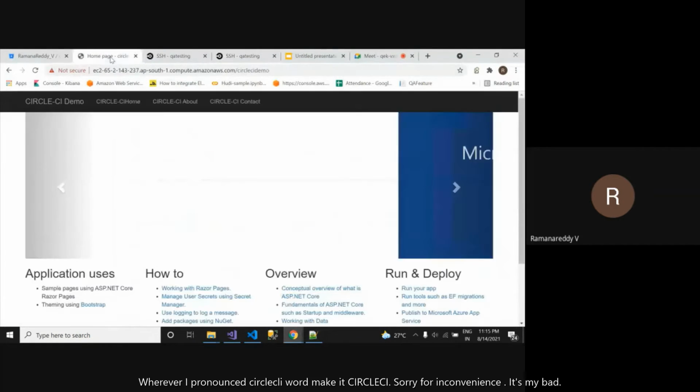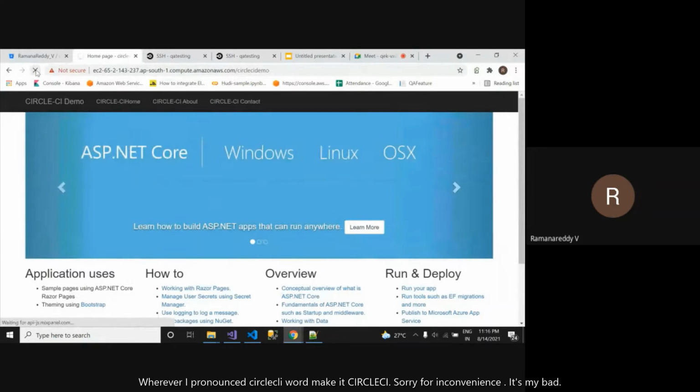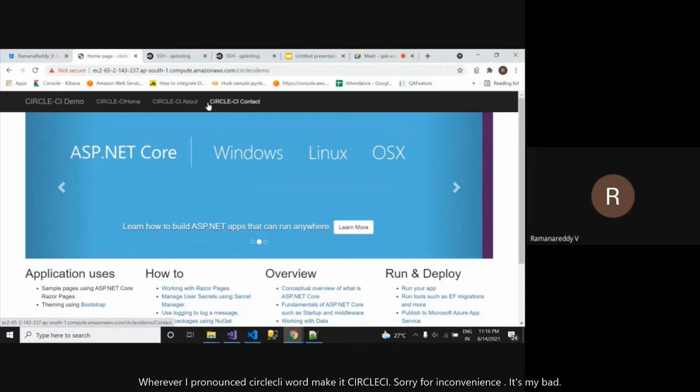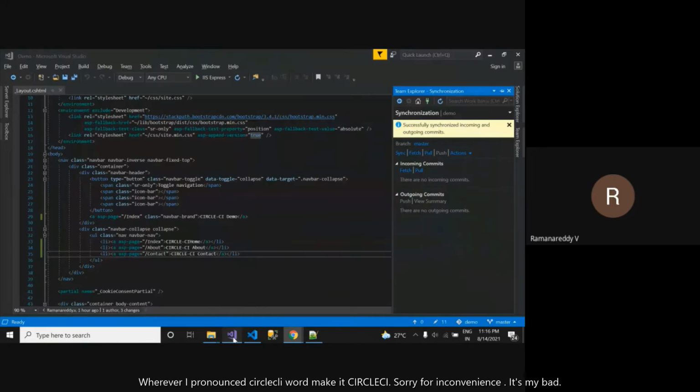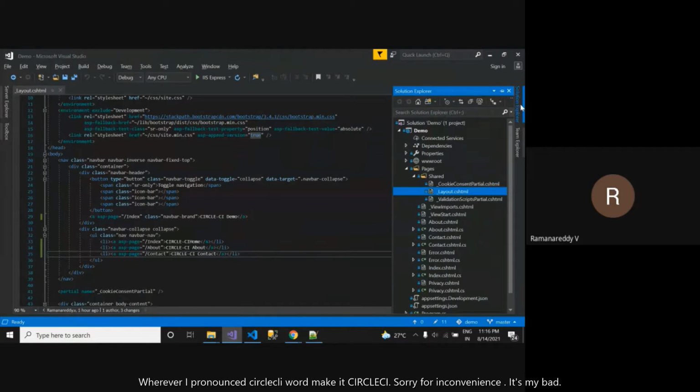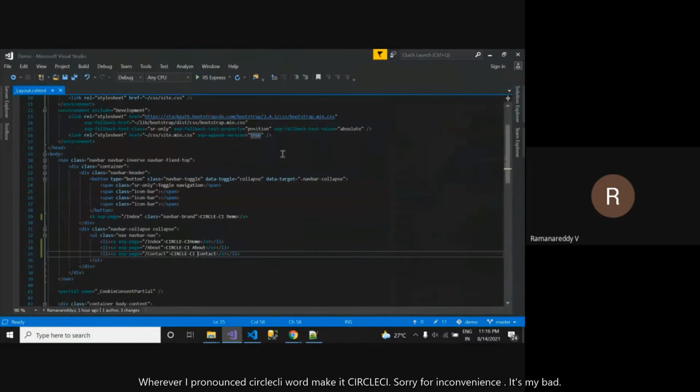After that, see, I already deployed in my AWS box. This is the sample site, running from my AWS EC2 box. Right now I'm going to modify something here. In the headers, I want to remove this entire CircleCI and commit this source code. So I'm going to the source code here, go to layout, and I'm removing CircleCI.